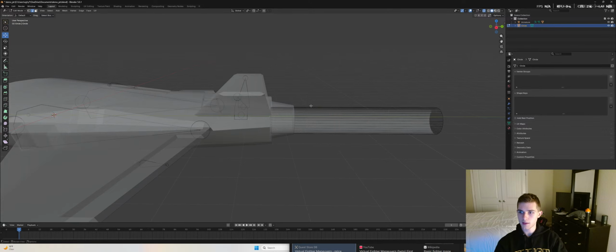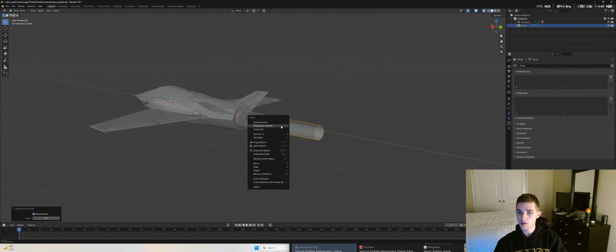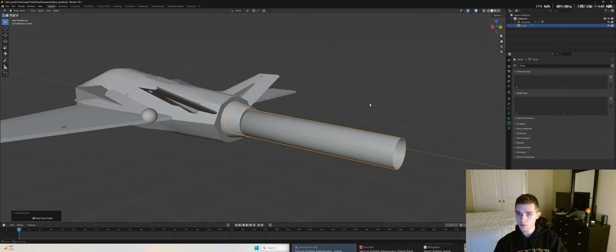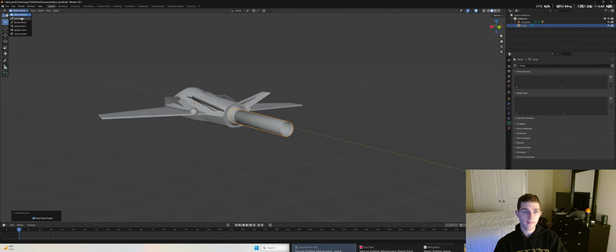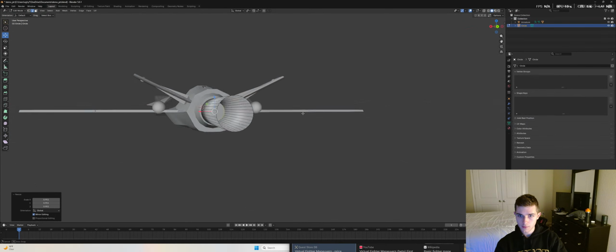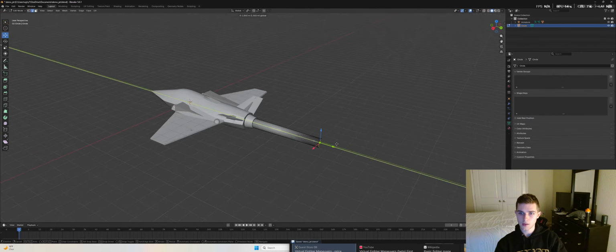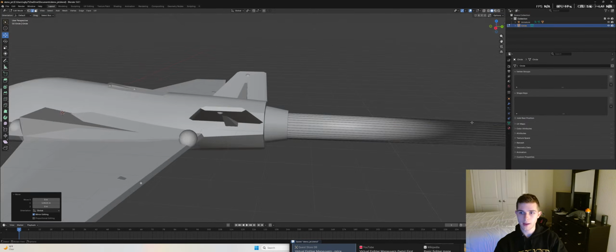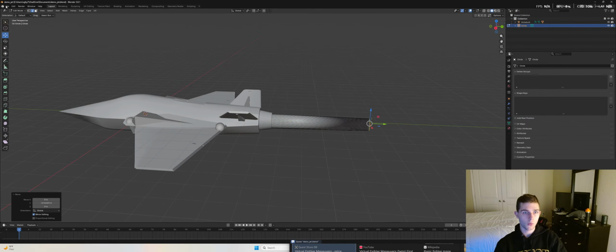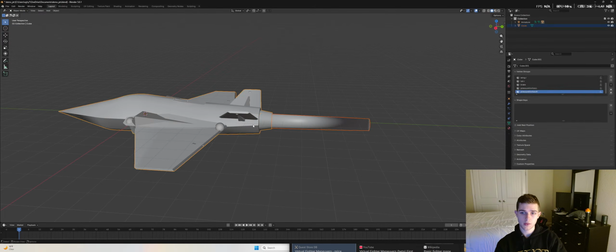We'll delete the face of that. And we'll scale it down. Shade smooth. Shade the whole thing smooth. And then extrude inward. Scale it down a little in there. All right. There we go. An Afterburner plume. A temporary Afterburner plume, definitely, but one nonetheless. All right. That'll do.